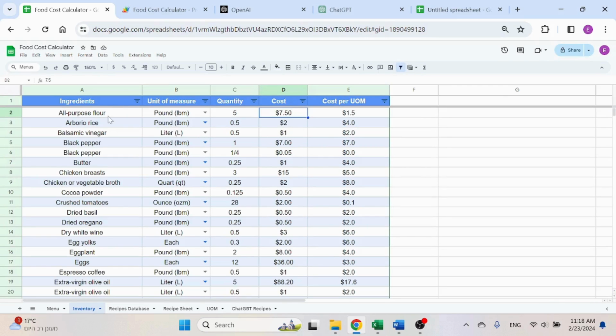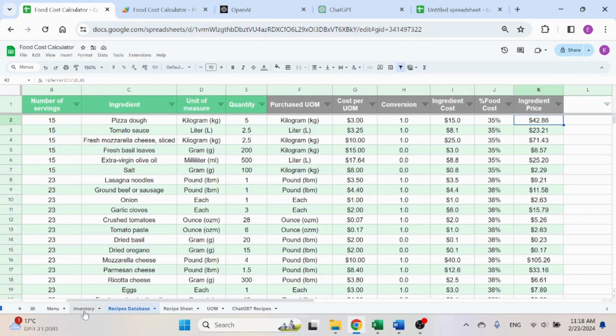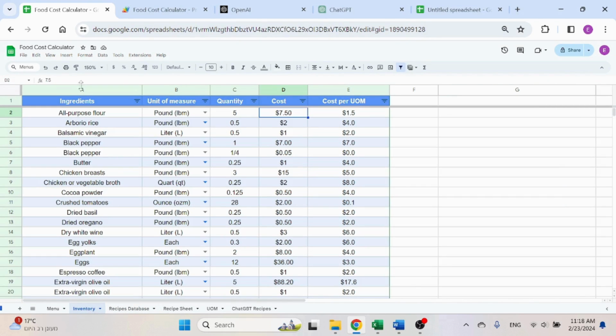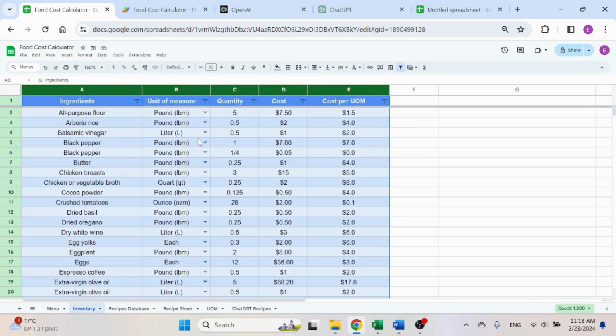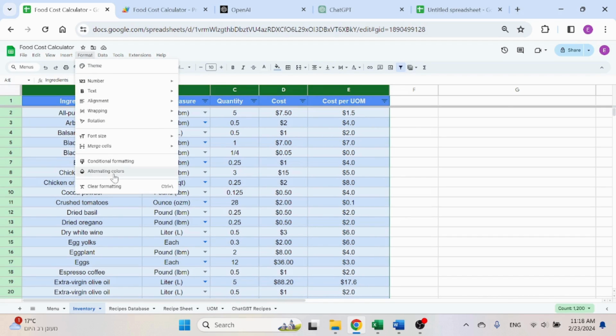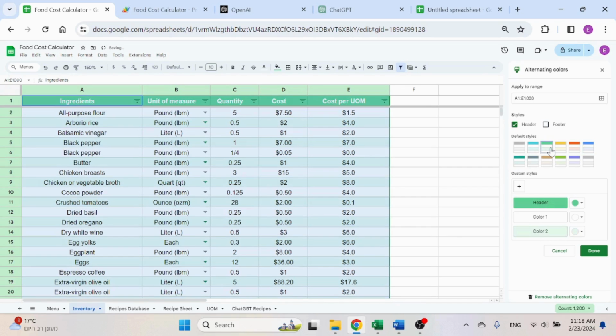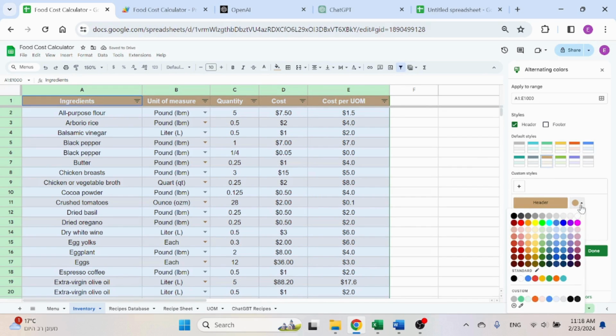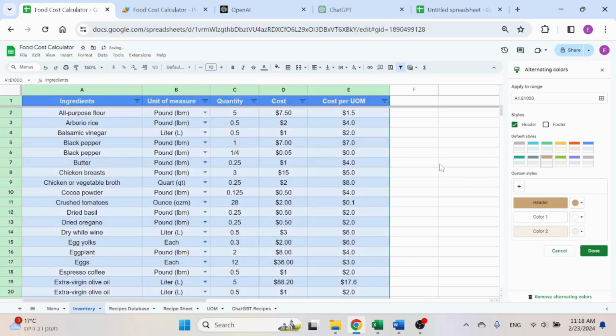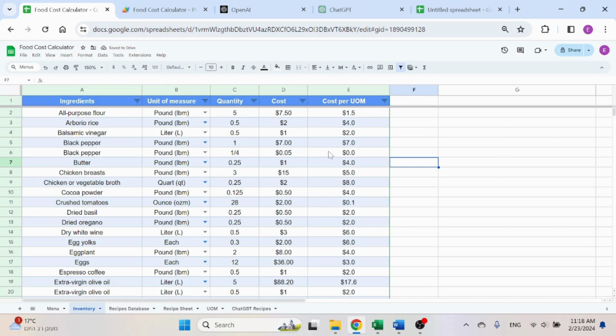By the way, formatting wise, you see that I'm using a lot of times the alternating colors. It's very simple to do. You just highlight the table, format, alternating colors, and you can just select whatever fits for you. You can even custom fit it if you want to something specific. But I just use the defaults. I think they're good enough. So that's the ingredients in the inventory.